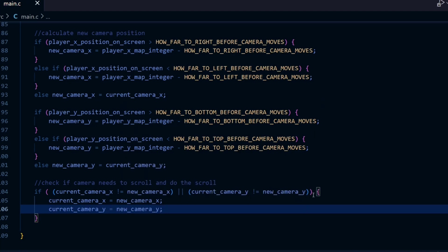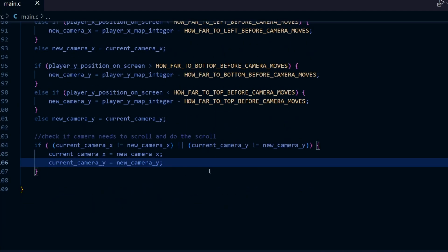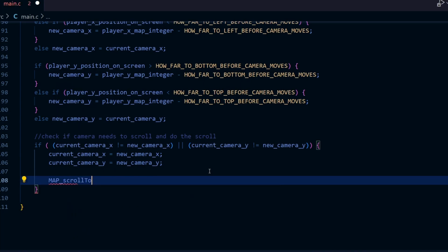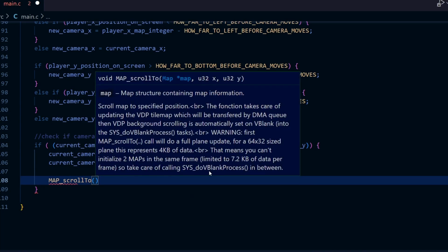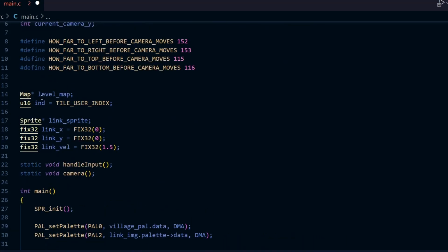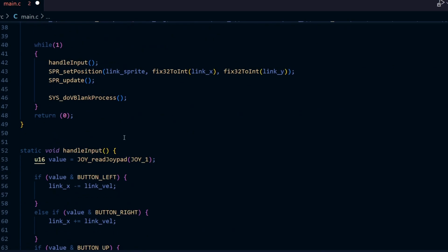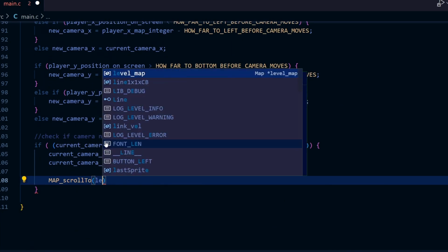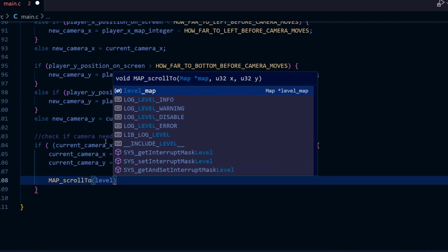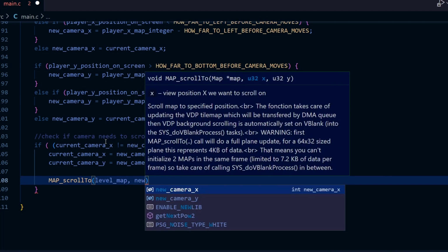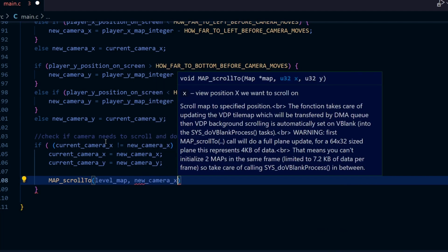So we're going to make the current camera X equal to the new camera X, and current camera Y equal to the new camera Y. So we keep that up to date, and next we're going to have to scroll the screen, because if that's true, then there's been some kind of movement on either the X or the Y axis, or maybe both. So we're going to use MAP_scrollTo, this function that we learned in a previous lesson, and we're going to choose which map to scroll, which is the level map in this case, and scroll it to the new camera X and the new camera Y coordinates.